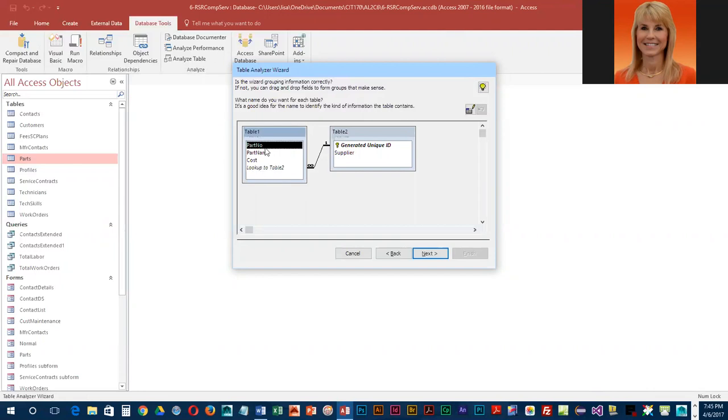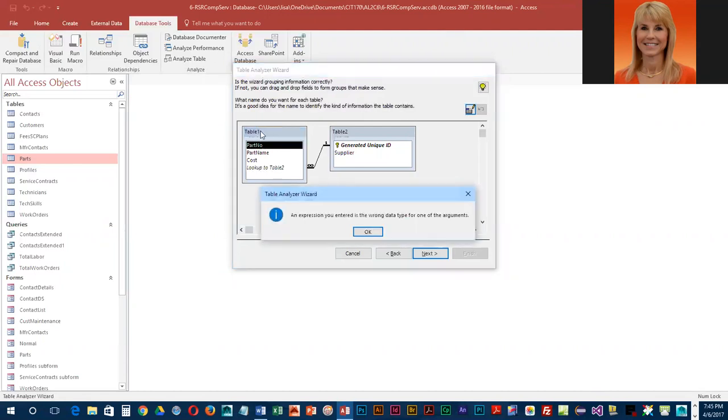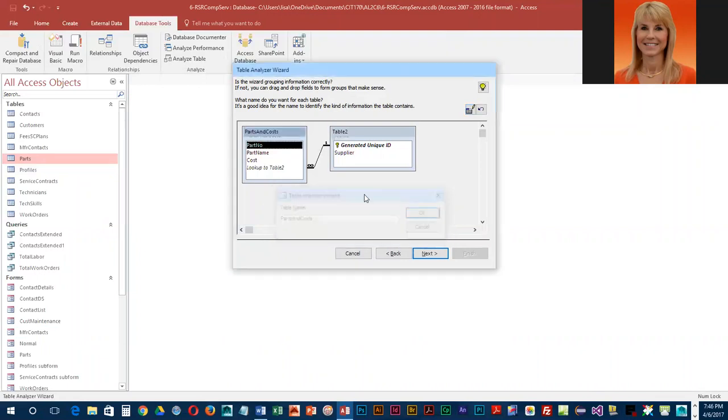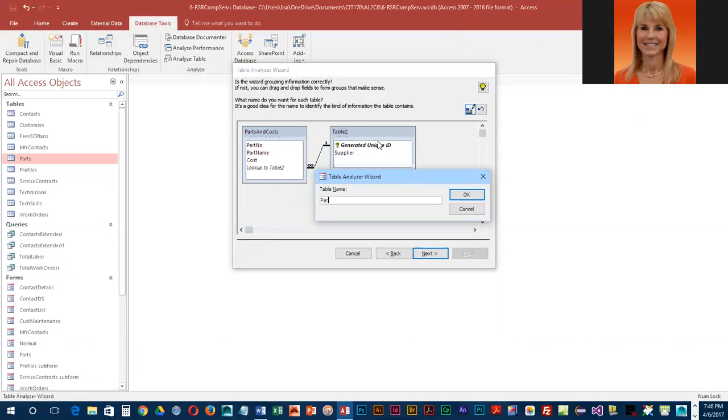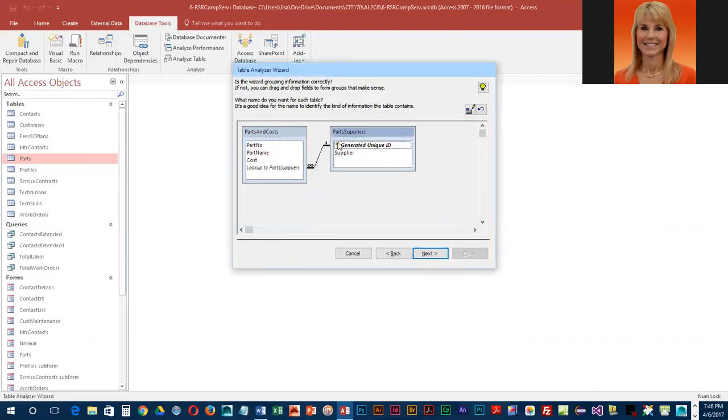So what it wants us to do basically is name these tables. So we're going to double click on table one. And let me bring this over here because it opened in the other window. So what we're going to name table one is parts and costs. Okay, and then we're going to rename table two. Now you can double click or you can single click and click on edit. I don't know why I'm getting that weird little error, but we will ignore it. Okay, so now we've named our tables. I'm going to click on next.